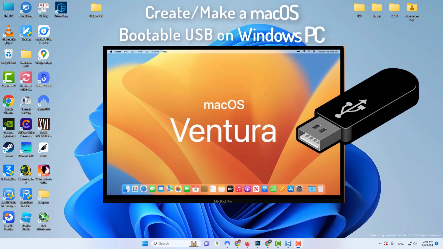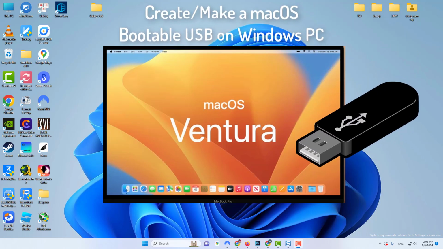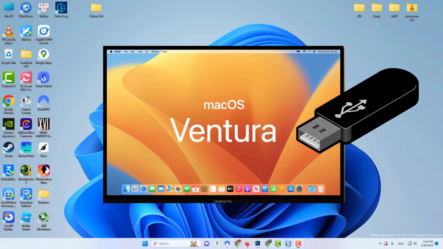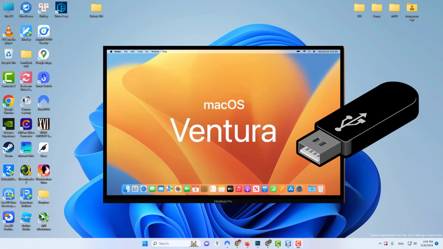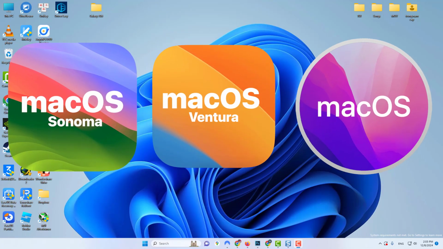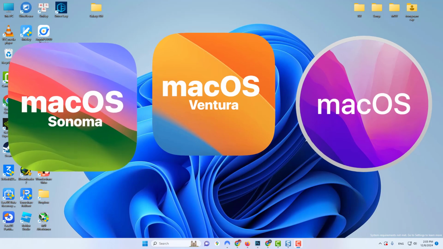Hey guys! Having a macOS bootable USB is valuable, especially when your Mac cannot start up and you need to reinstall macOS on your Mac computer. In this video, I'll show you the step-by-step process to create a macOS bootable USB on a Windows PC. This tutorial applies to all the Mac versions like Sonoma, Ventura, Monterey, etc.